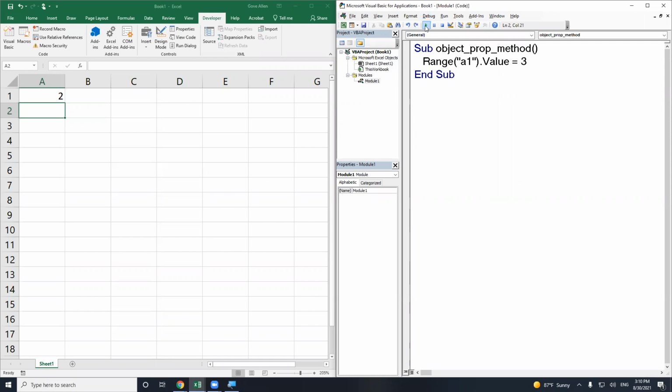So I'm going to run this by having my insertion point here in the sub procedure and clicking the play button, and you'll see that it changed the 2 to a 3. Now let me put it to 4.